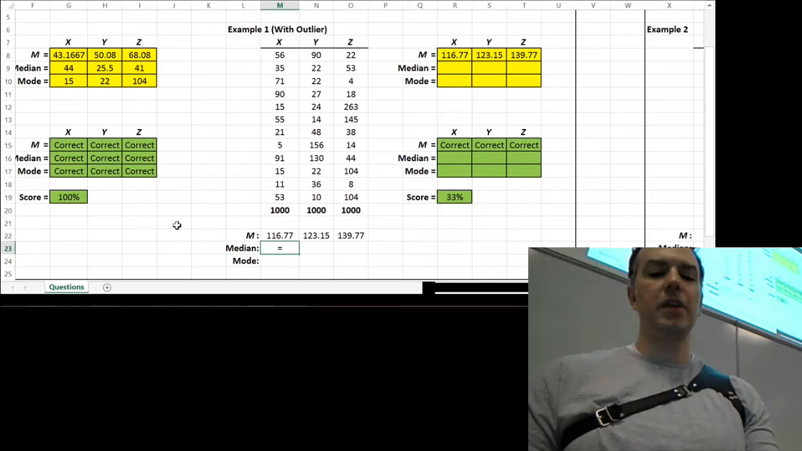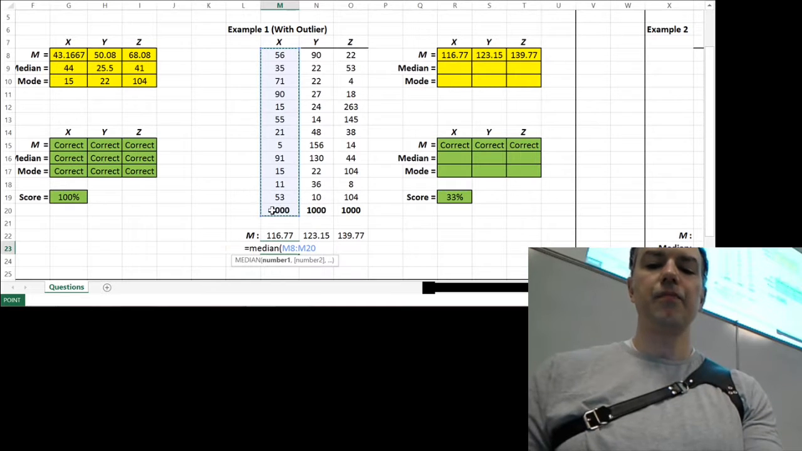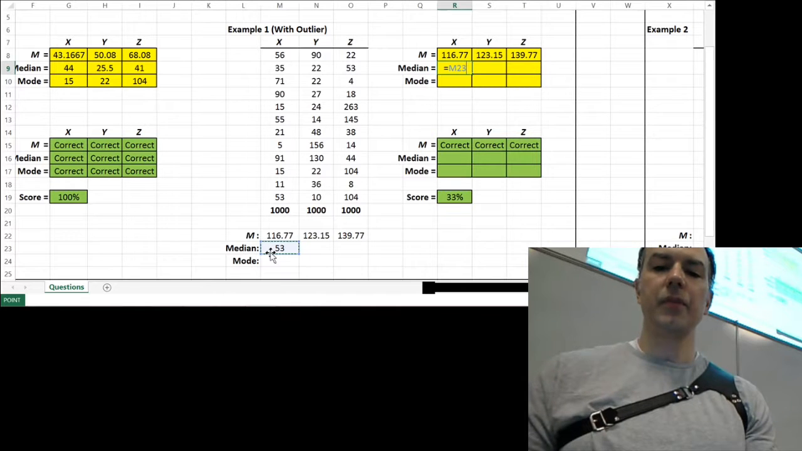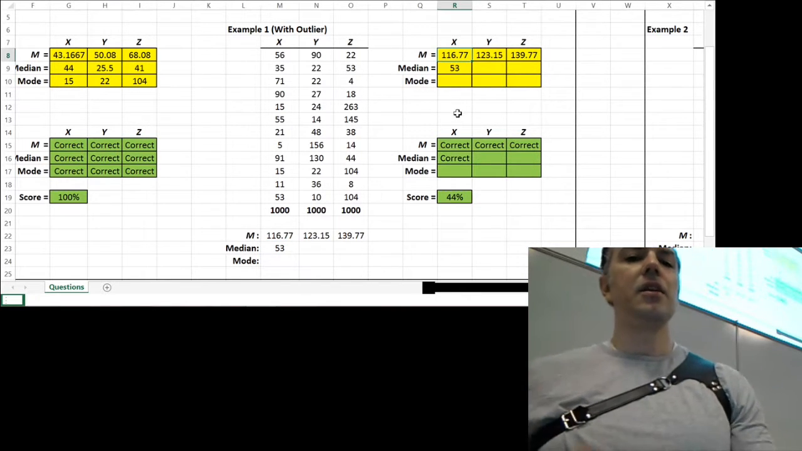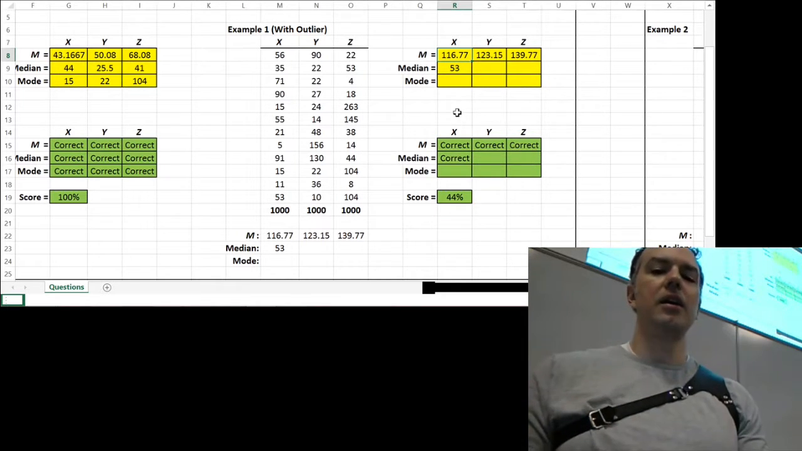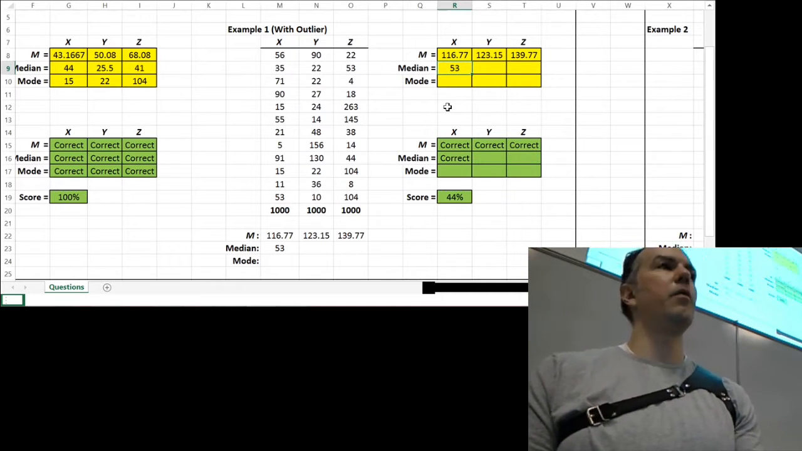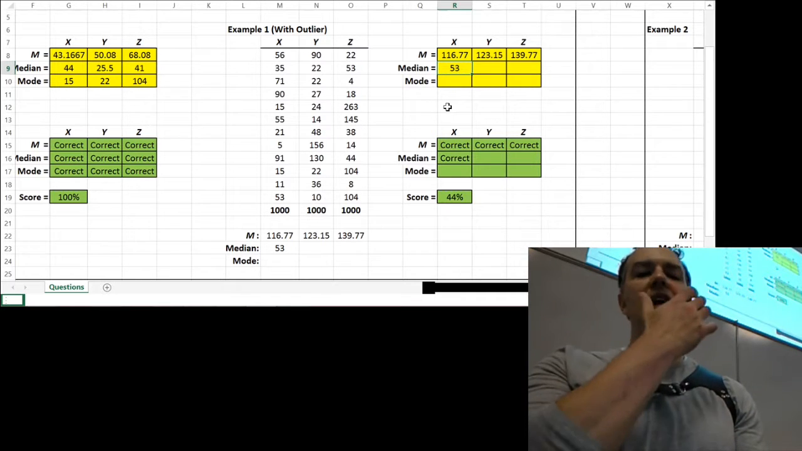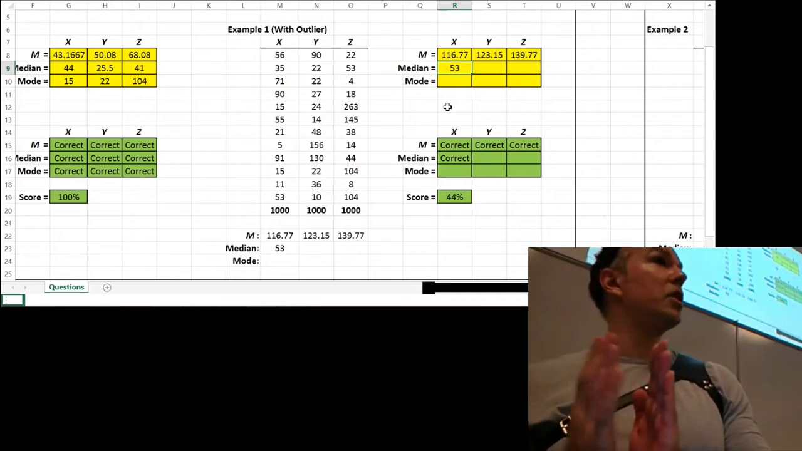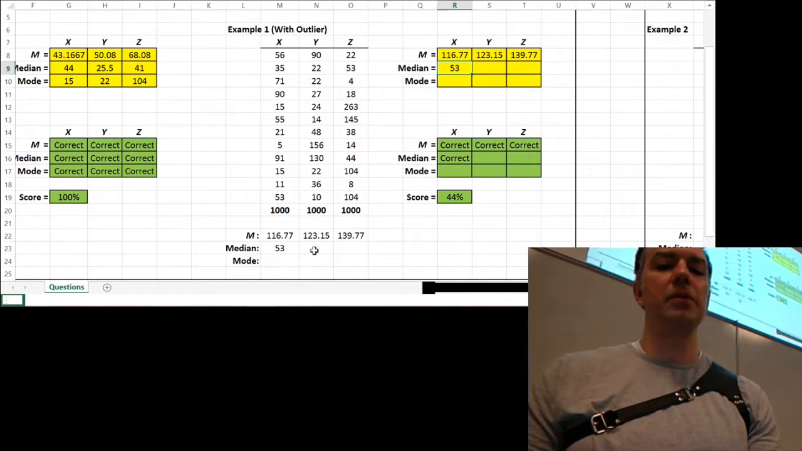So if we calculate the median for the X scores, we put in equals median, open parentheses, we highlight those scores, close up the parentheses, and you can see that we have a median now of 53. So whereas the mean has almost tripled because of that one outlier, the median barely increased. It increased by 9 points, right? It went from 44 to 53. So you see that the median in this case would be a better choice for central tendency, because that one outlier, even though it did influence the median, didn't really move it very much, so we still end up with that representative score.